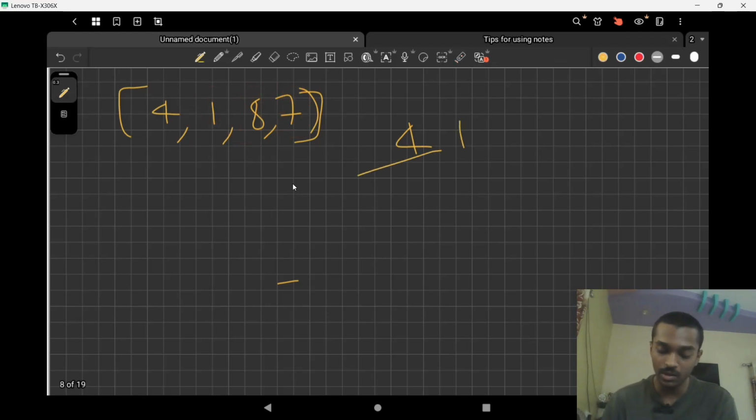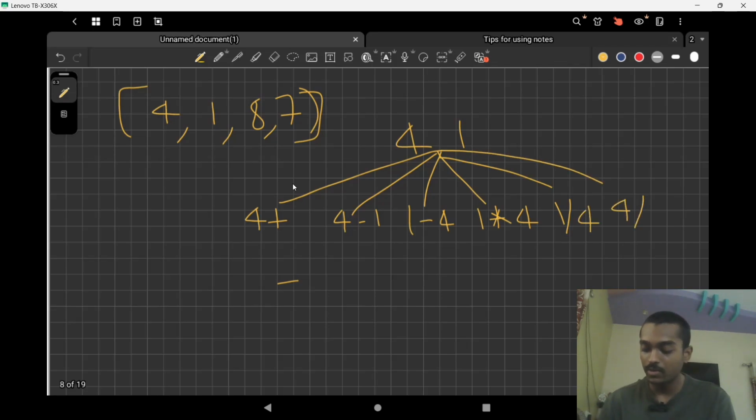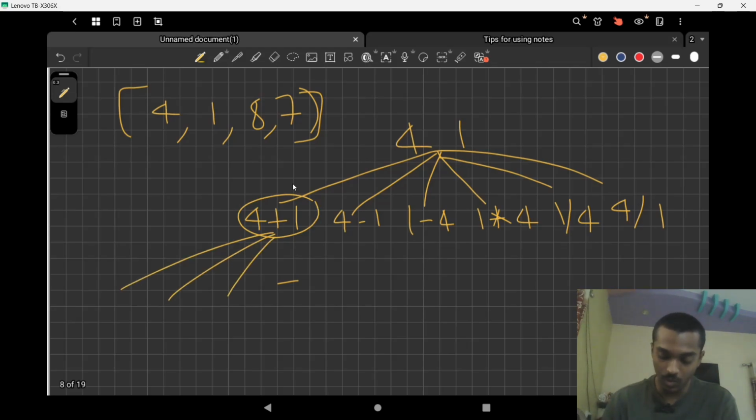We have 6 operations: 4 plus 1, 4 minus 1, and 1 minus 4. If you multiply, 1 multiplied by 4. If you divide, 1 divided by 4, and 4 divided by 1. These are the operations for 4 and 1. And if you go further, for 4 plus 1, we again have 6 options, right? So this is kind of recursion.